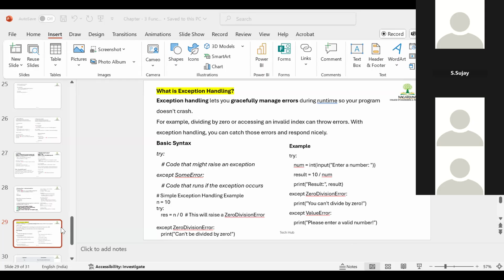Please confirm, am I audible? There is some internet issue which is now sorted out. Please confirm. Am I audible? Students? Am I audible? Please confirm. And whether VS Code is visible to you all or not? Please confirm.